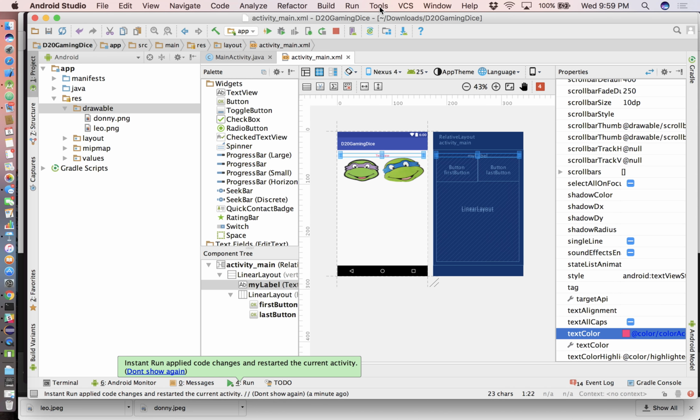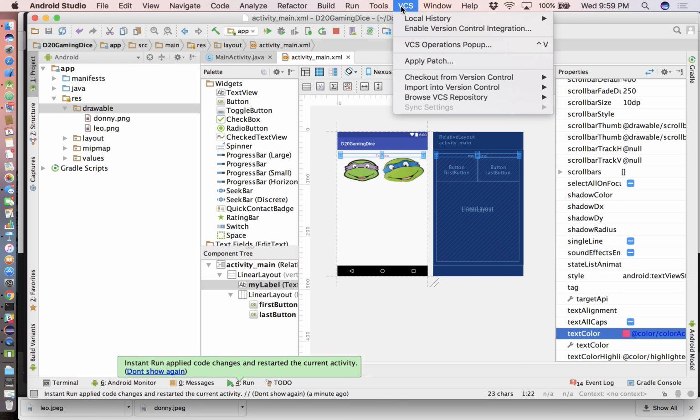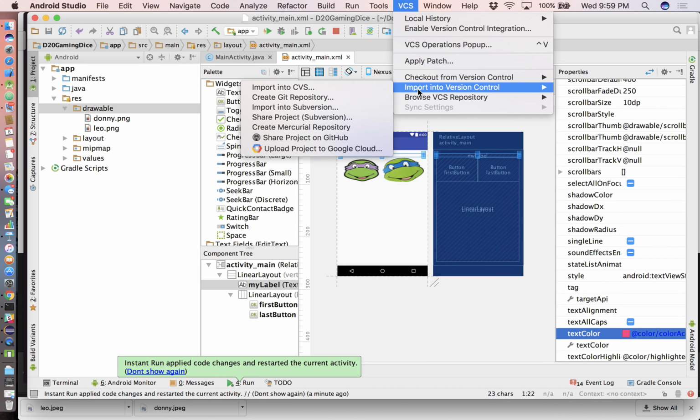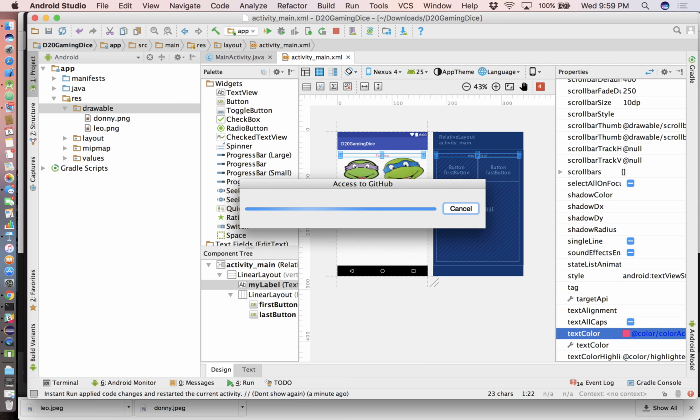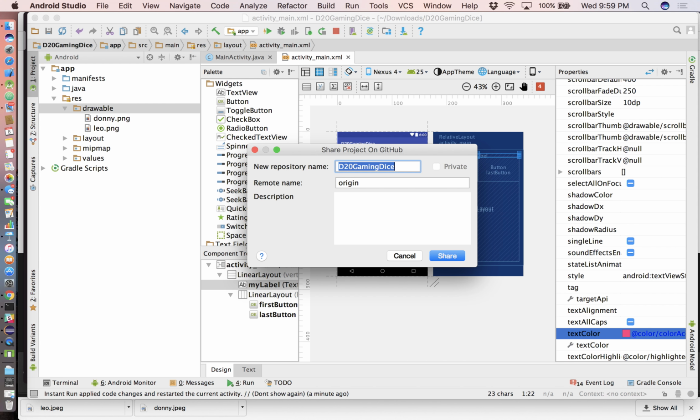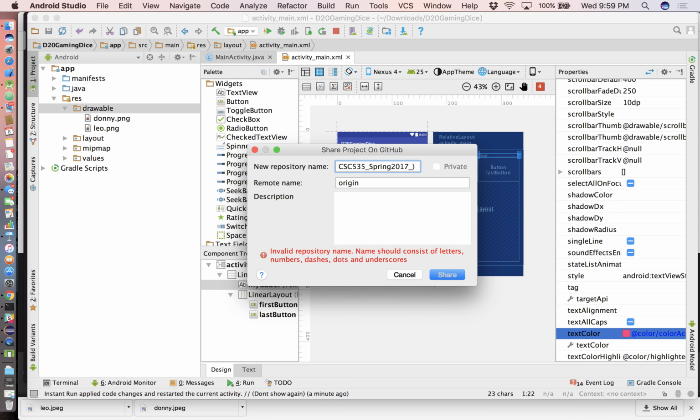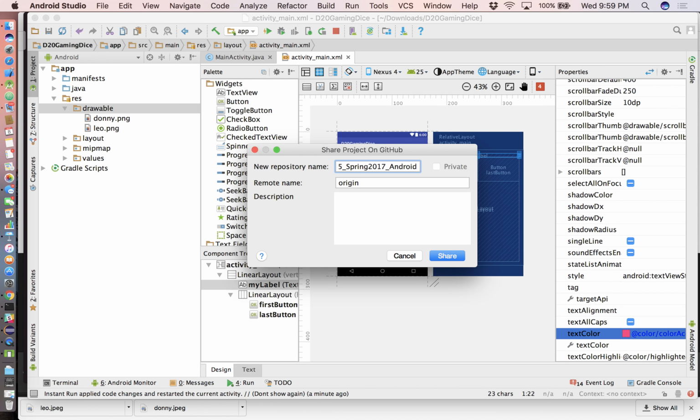So I'm going to go ahead and we're going to go up to VCS. I'm going to say import into version control. Share project on GitHub. Let's see, I think this is my GitHub password, yep. All right, so we're gonna call this guy, I guess, CSC535 Android, let's call this Spring 2017 Android tutorial, something like that.